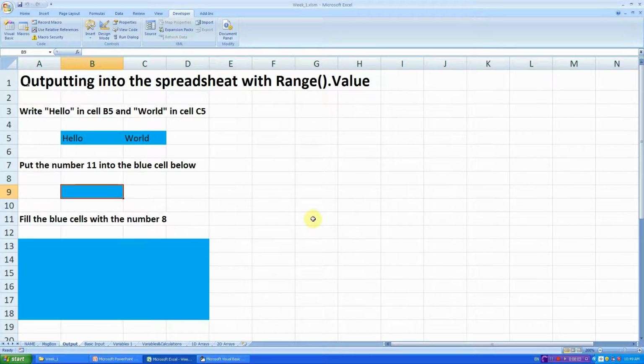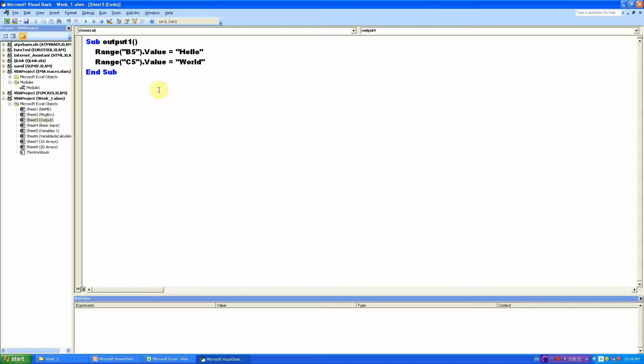The next programming task is to put the number 11 into the blue cell below. This is cell B9. Let's write a new subroutine. I will call this sub 11.